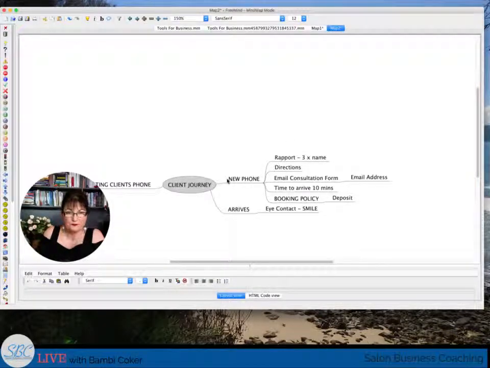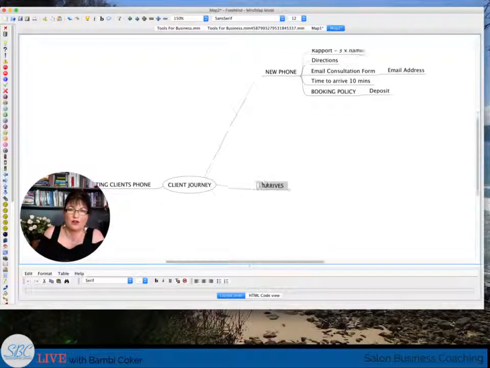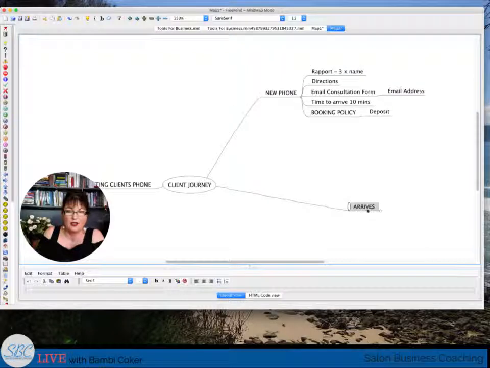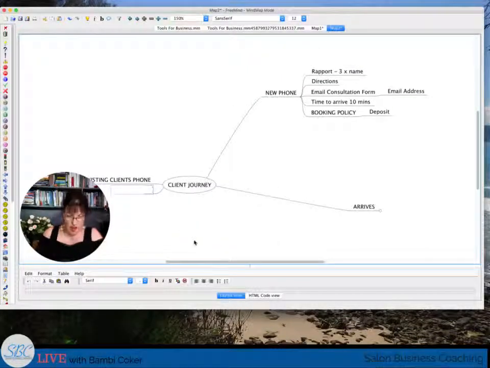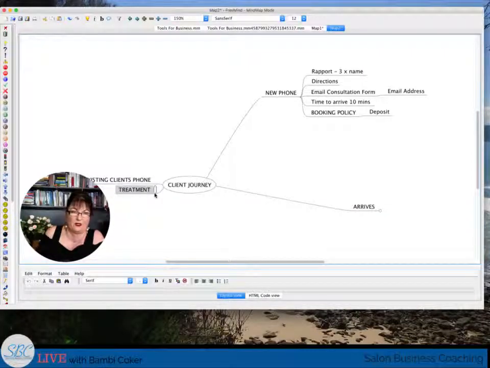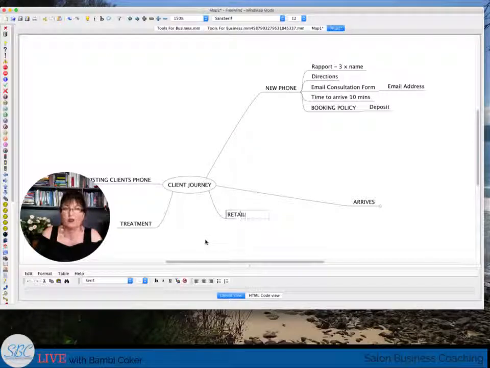Okay, move that up there. You can move all of this around to wherever you want it to be, and you can create as many different things as you want. So this might be the treatment over here. So this is going to be all the steps for a treatment. Over here we might have how do we retail to our client.